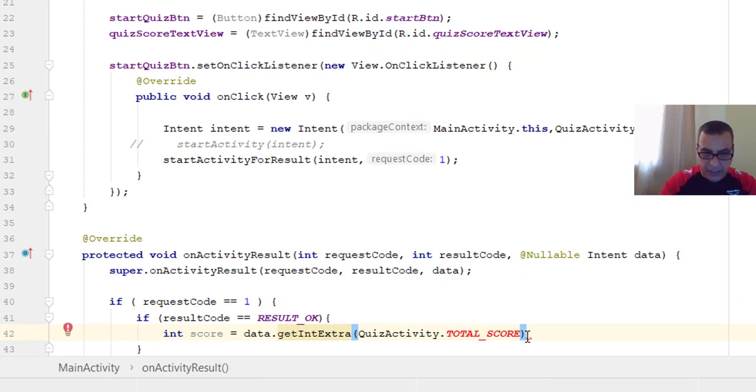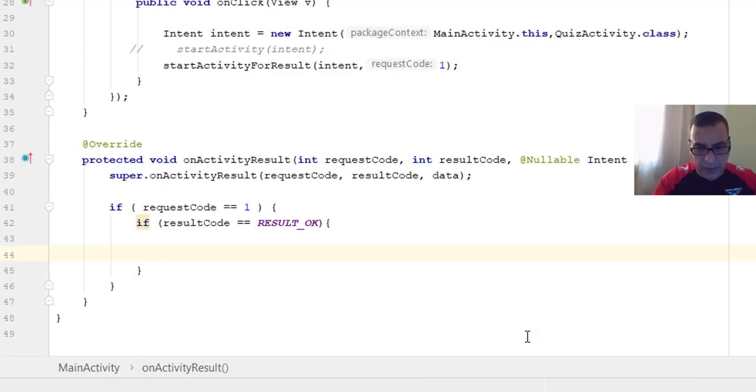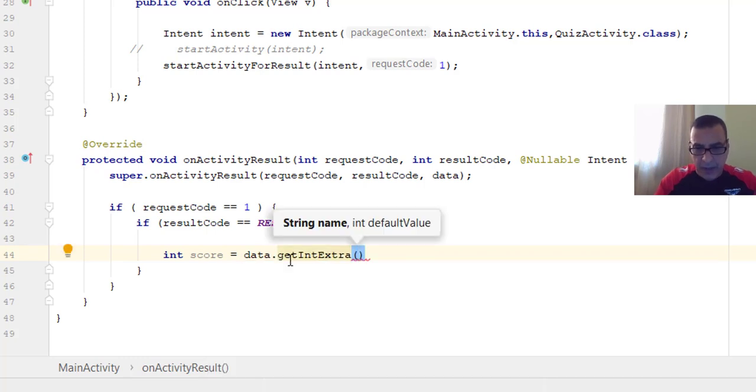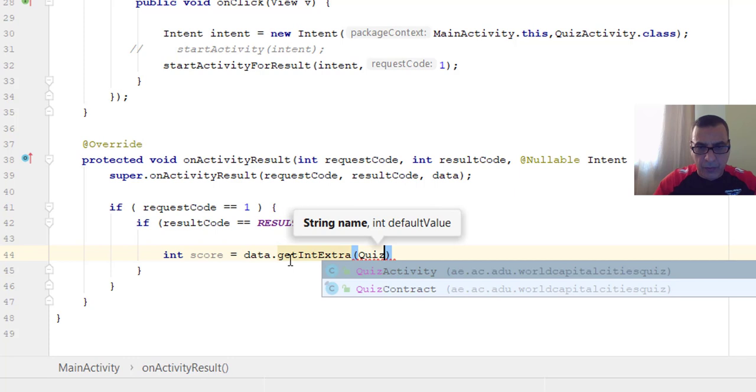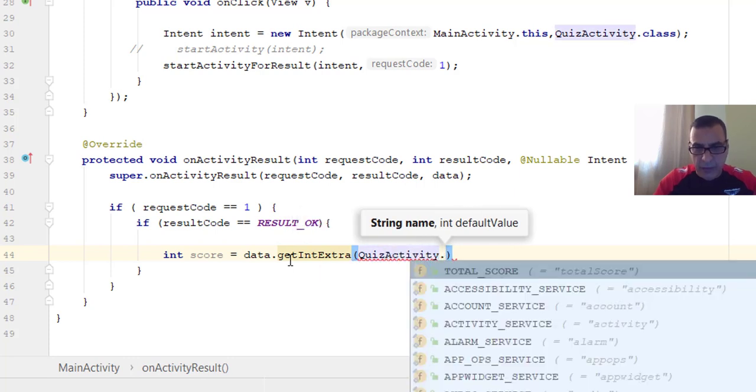And the value at the time was, say, 0. That is right. Then we check on the values of the total scores here. Here we type this one again and see where the error is. So int, we're going to say score data, which is this one. It's coming from the intent. So it is variable here equal data, and I want to get extra. And of course, I'm going to use QuizActivity dot. We have to have total scores here.